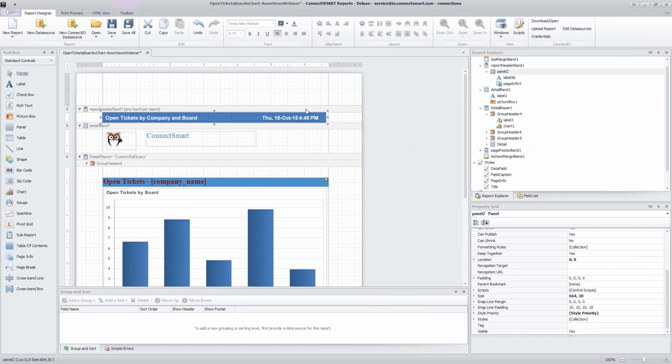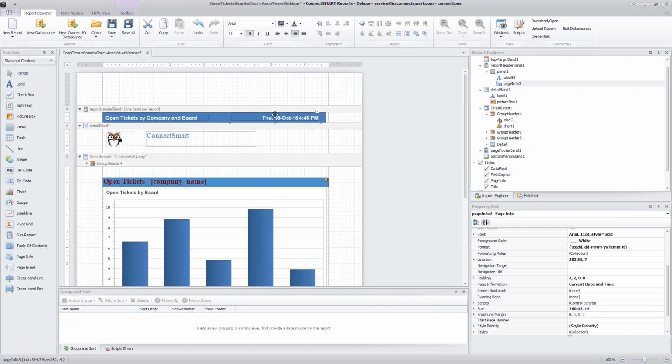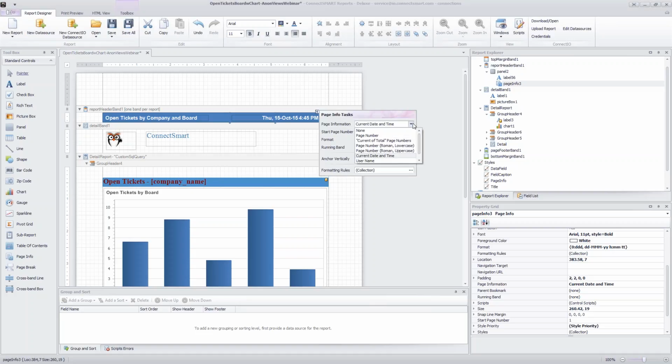And here is a very interesting little feature. This is a control called page info, which is down here. And let me pull out its smart tag for you. And notice there it is, current date and time. And here are some choices that you have for page number, totals of page numbers, etc. Username. So a few choices on the page info task that you can have dropped in on your header or footer.